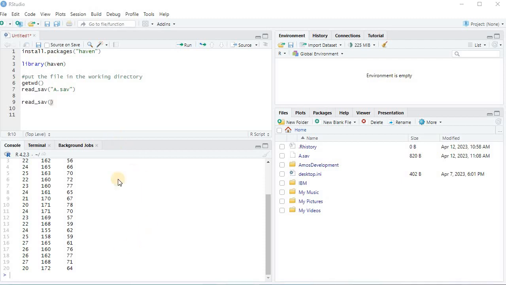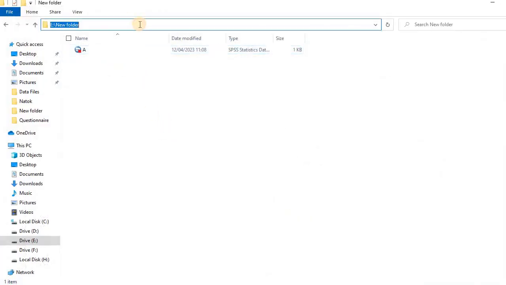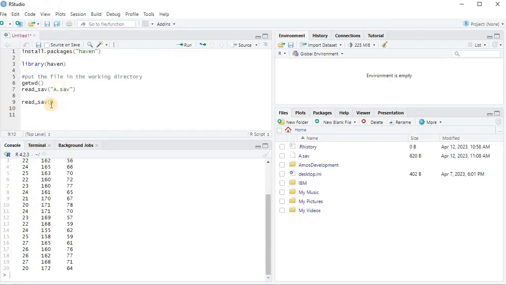Again, we can copy the file directory where the file has been put. Copy the file directory, then paste. Put a double backward slash, put the file name and then the file extension, and then run the function. We see that the data has been loaded.